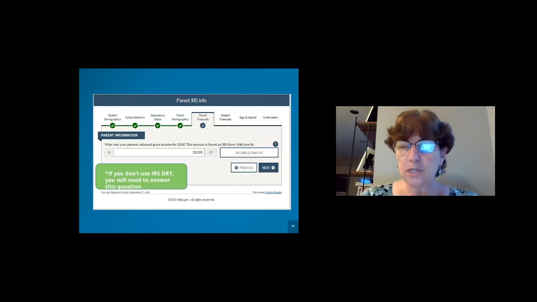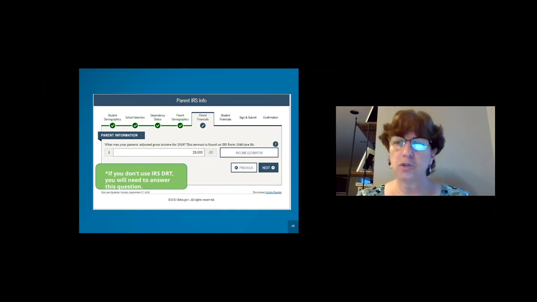Now, if you choose not to use the IRS, there are also some situations where families can't use the IRS data retrieval tool. To give you an example, if the parents are married, but they choose to file their tax returns separately, the tool can't bring two tax returns over. So the parents would have to add those two tax returns together and manually enter the information.